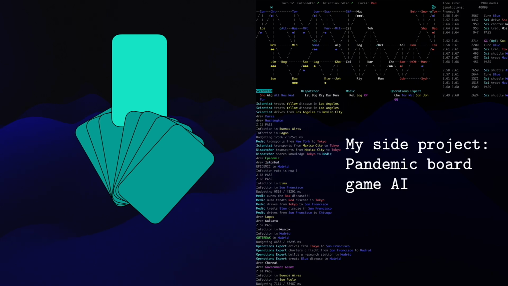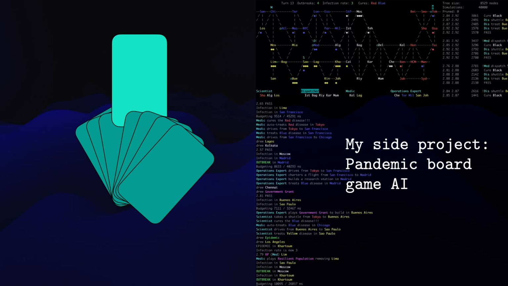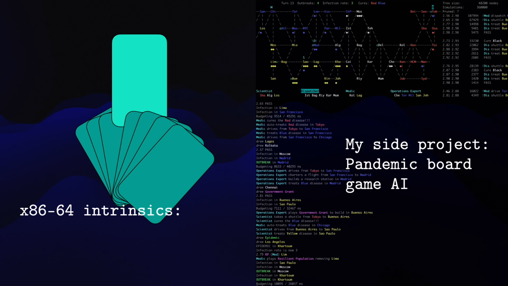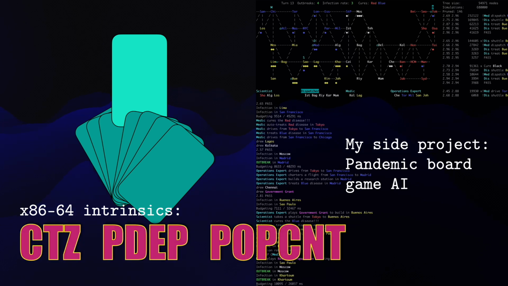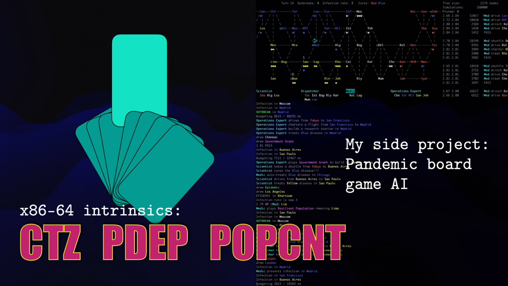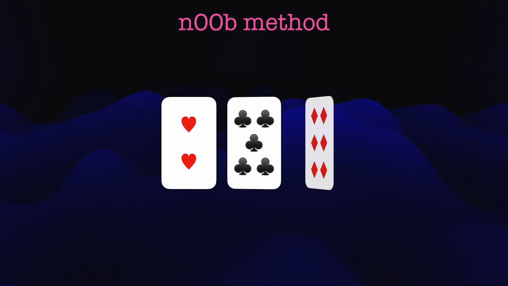My side project draws random cards zillions of times, and I needed my code to be fast. In this video, I'll show you some of the bit twiddling tricks that I use to optimize card manipulation, including some x86 intrinsics. Although I'm targeting x86-64, many concepts will apply to other architectures. Okay, let's play some cards.